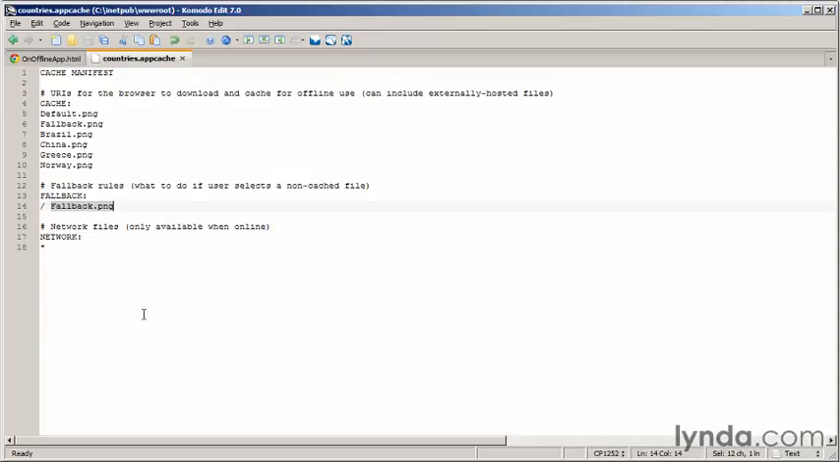And the final section in your manifest file is the network section. This is the list of files which are only available when online. So by specifying a star there, which is actually the default, it means that any files which aren't explicitly mentioned above, any other files will only be available when you have a network connection. So that's my app cache file.